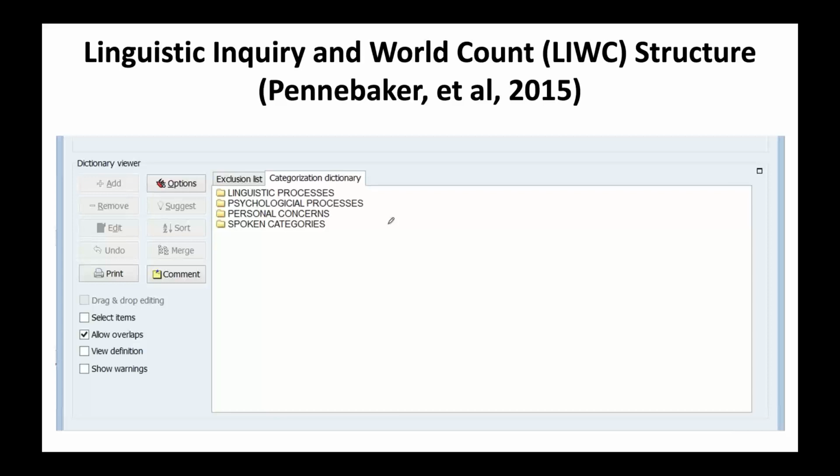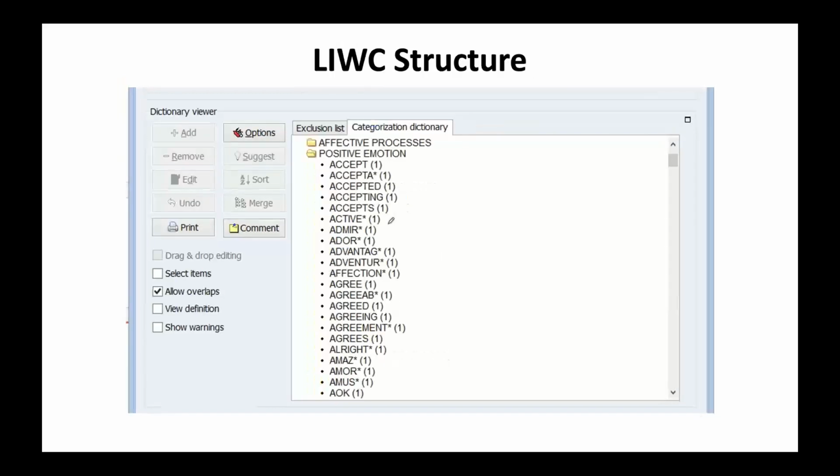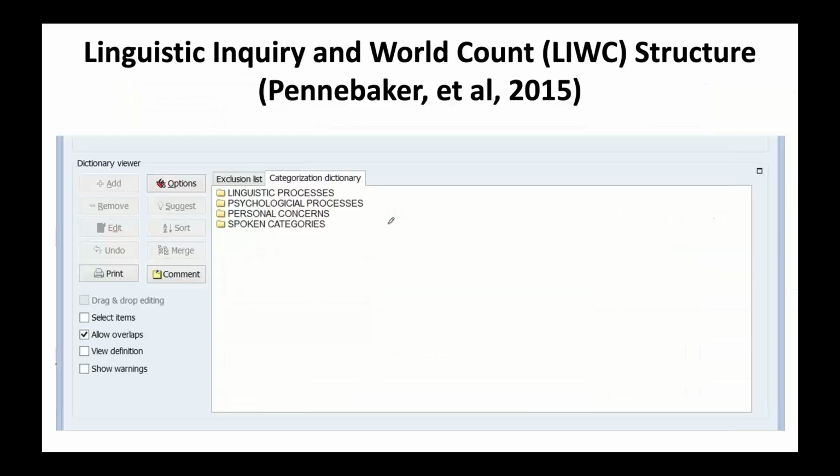So you start with the highest level categories, and then for each of those categories, like psychological processes, you can have additional subcategories. I like to refer to this as complex multi-level categorization models. You can keep going down multiple levels of categories, subcategories, sub-subcategories, and so forth, until you get to specific words and phrases and rules that help you understand when to count that as an example of that category. And everything just aggregates back up to the individual category.